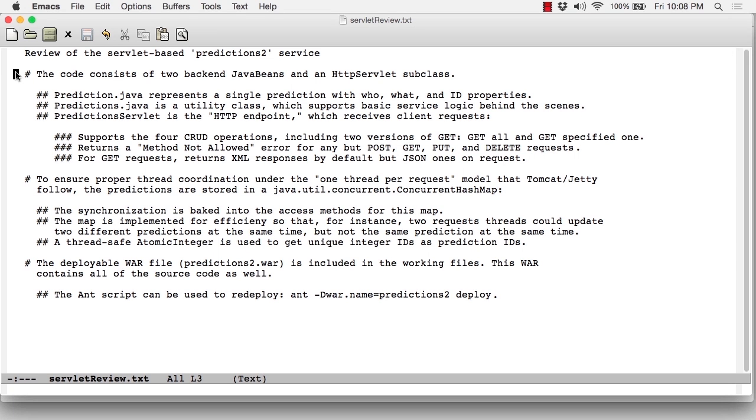In this lesson, we're going to review the servlet-based implementation of the prediction service. It's a REST-style service, of course. And to that end, you're looking at one of the working files. It's called servletreview.txt, and you're seeing it in my Emacs editor.